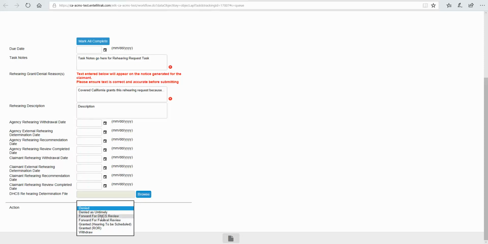here's one that, again, is very, very rare: forward to DHCS for DHCS review. And that's where that document will come in if DHCS reviews it. Let's just say the presiding judge that made the determination that this goes to Covered California rather than the feds made an error, and this case, the rehearing should be done by the federal folks. Then select forward for federal review.